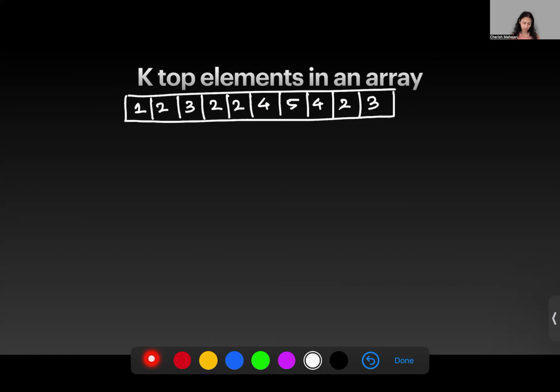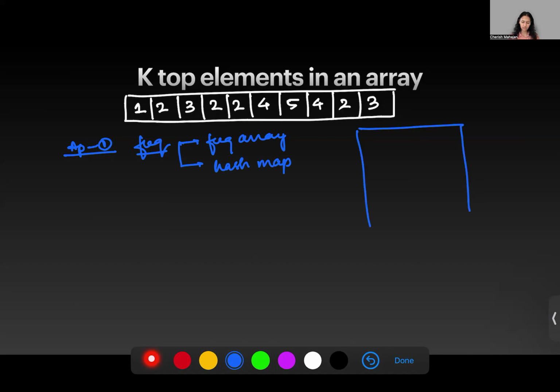Now let's go with approach 1. Approach 1 that simply comes to your mind when you hear about the K top elements is that it has something to do with frequency. Because how many times an element occurred is its frequency. Now, if I know it has to do with frequency, I can either go with a frequency array or a hash map. Correct? Now, if this was the case of a map, what will we have here?